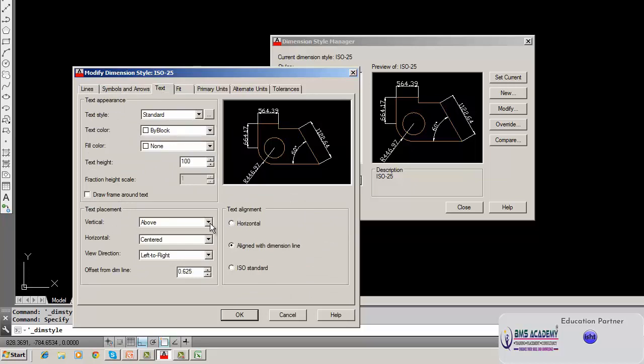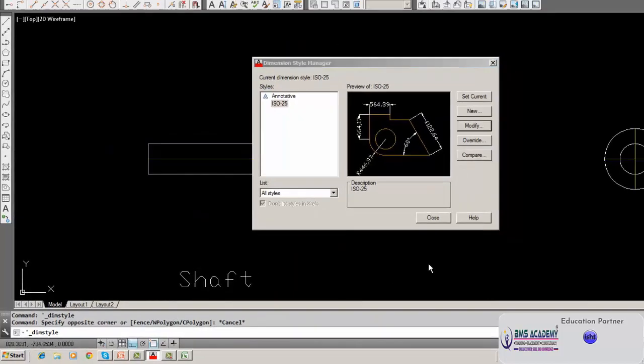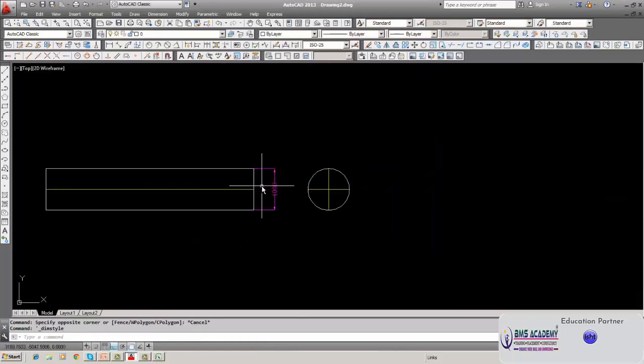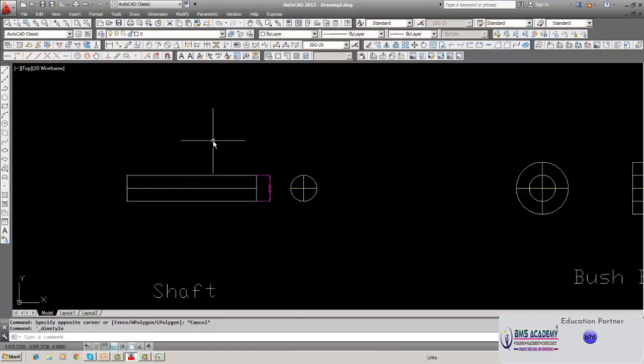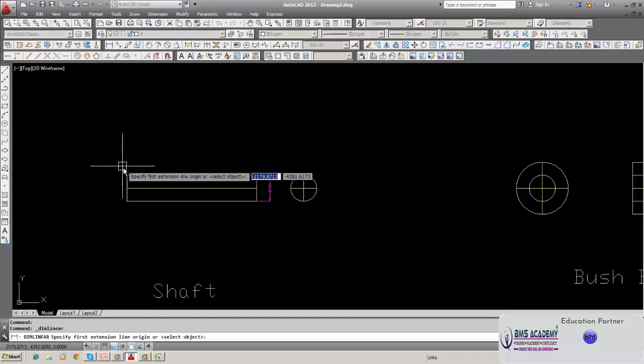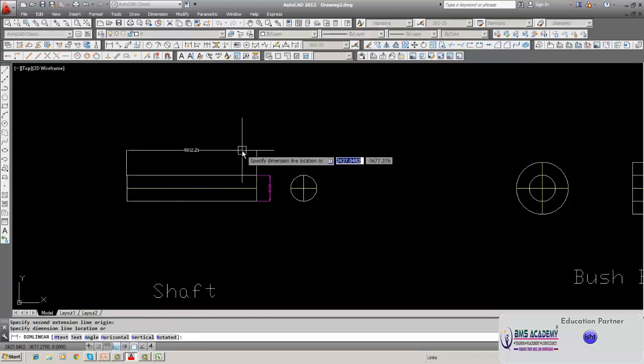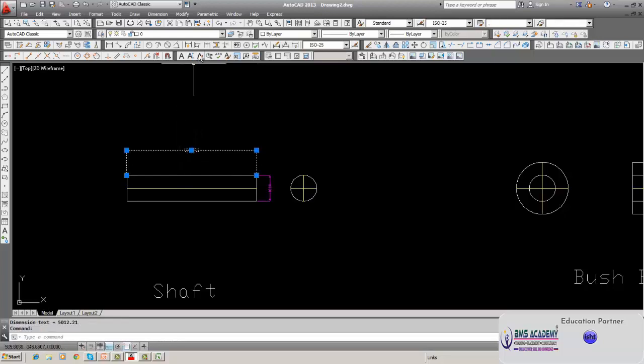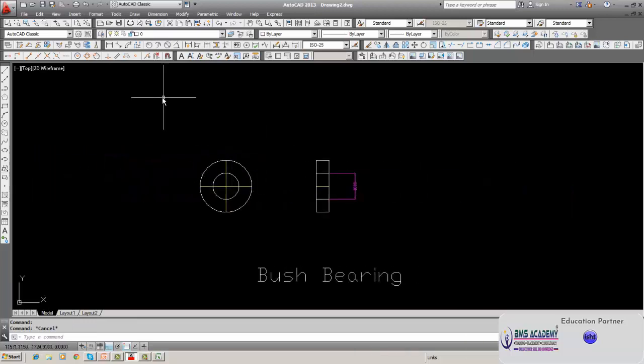Draw frame, see here we will change. It is centered, we will make it centered. This is also centered, let it be. So it is centered. So the length also we will fix. We will dimension the length. For simplicity, this is the length. And here the bearing thickness or width or length, whatever you call. This is also 500 mm. Can change.